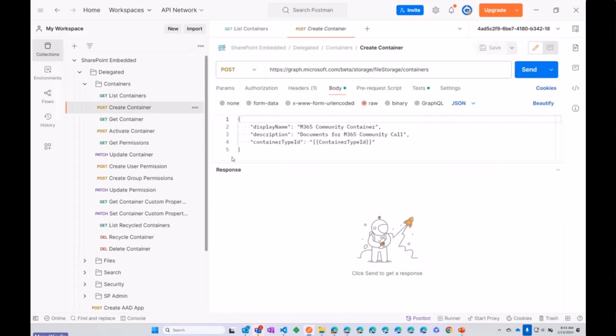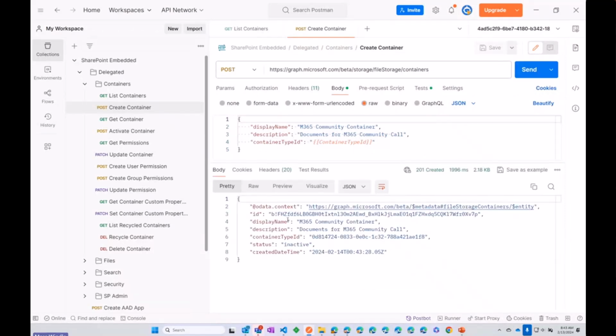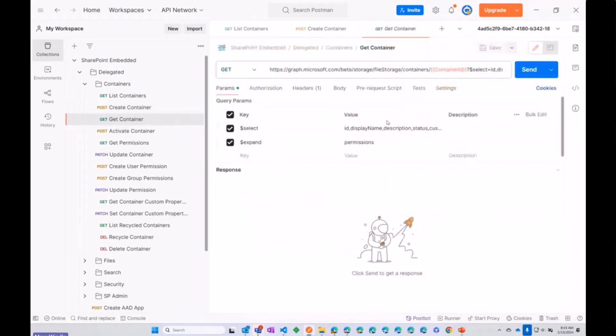But let's create our first container together. So, M365 community container. You give it a display name and description. Pretty straightforward. I pass it the container type ID. It really just identifies it with my application. And once that request succeeds, we've created our first file storage container together. All right, now I'm going to get that container.